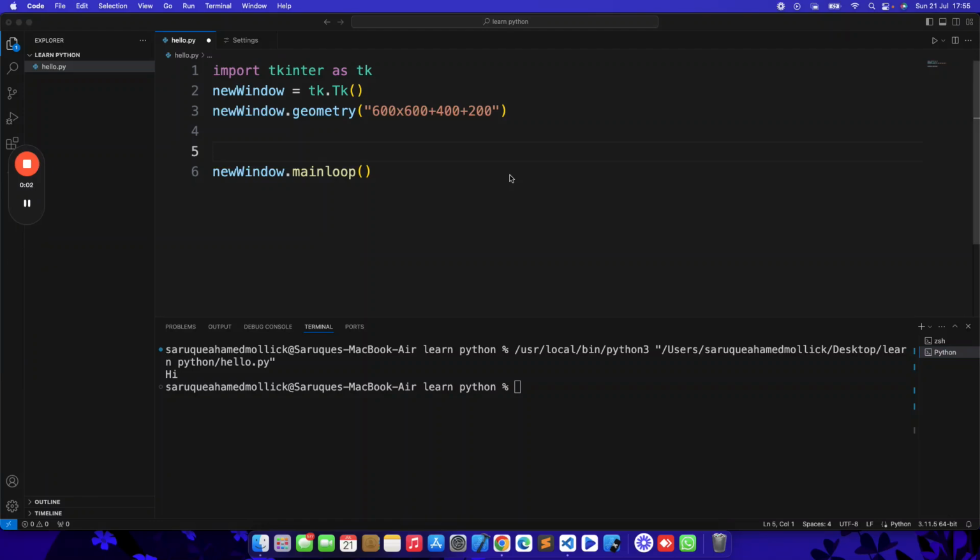Hello, I am from CodeSpeedy, and in this video I will tell you how you can easily pass arguments or parameters through button commands in Tkinter.